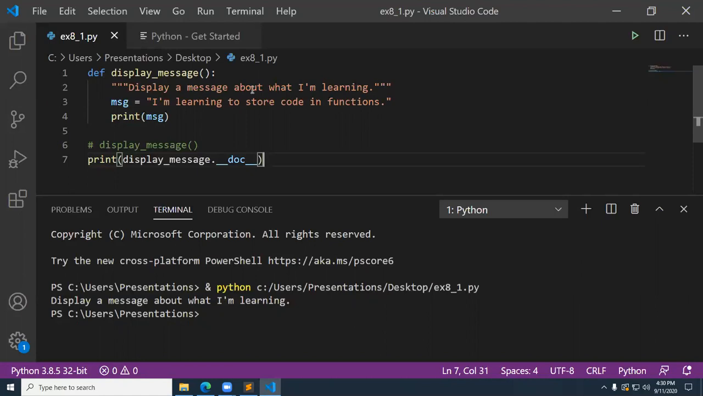And they're used by passing the name of the function, dot, and then underscore underscore doc underscore underscore. All right, and that will end up printing the docstring.